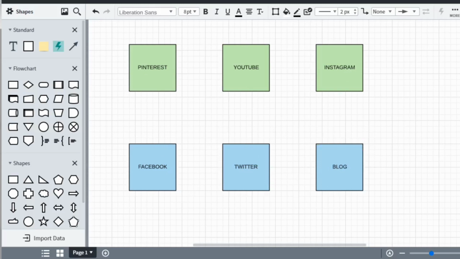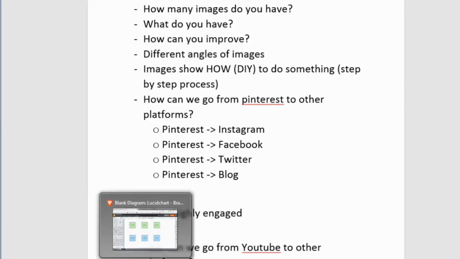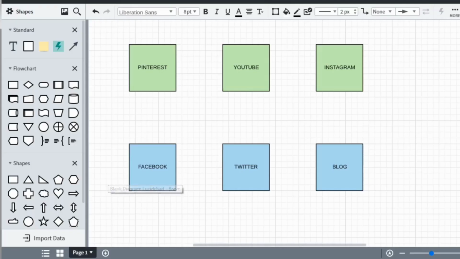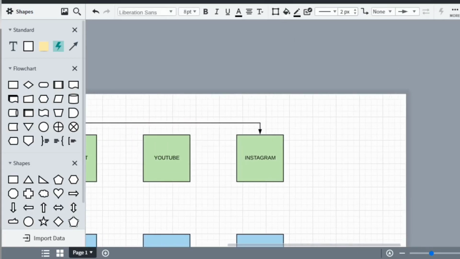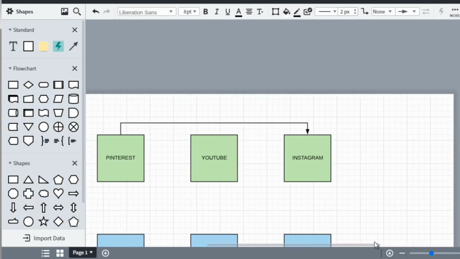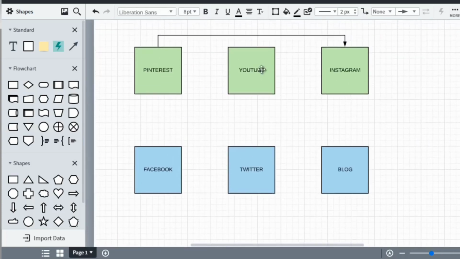Okay, so let's go back over here. We've got Pinterest. Pinterest goes to Instagram, Facebook, Twitter, and the blog. All right, so let's implement that. So Pinterest goes to Instagram. So what you do is just put your mouse over here and you press your mouse and you drag it over here. All right, so let me move it back over here. So we got Pinterest to Instagram.